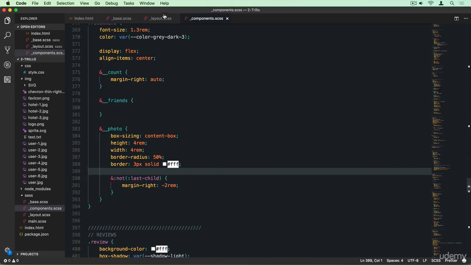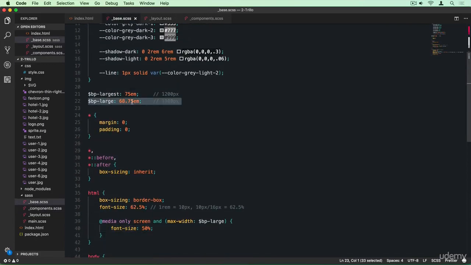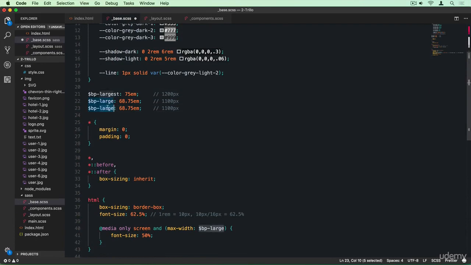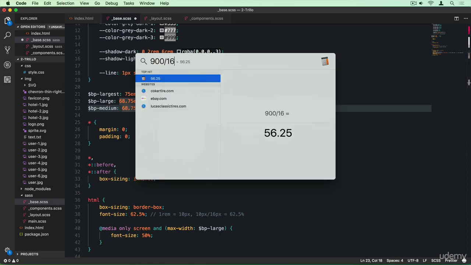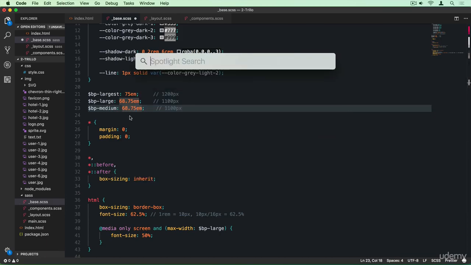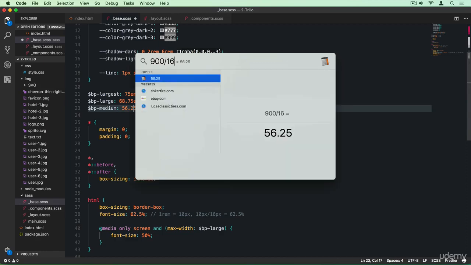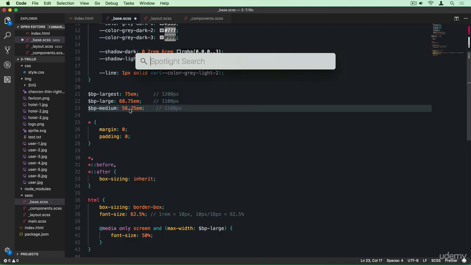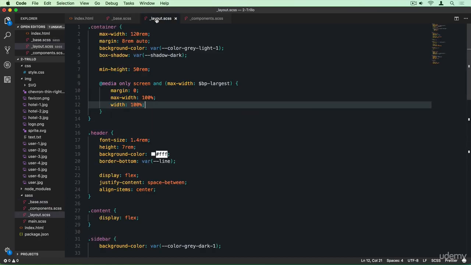So let's do that. And first let's create another breakpoint here, or another variable for a breakpoint. And so after large comes medium, and 900 pixels divided by 16 is 56.25, I believe it was. Right? Just to be sure. So 56.25 em equals 900 pixels.